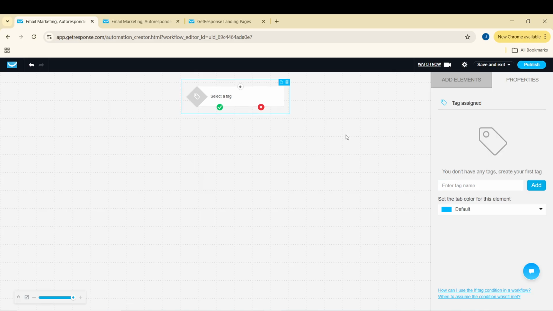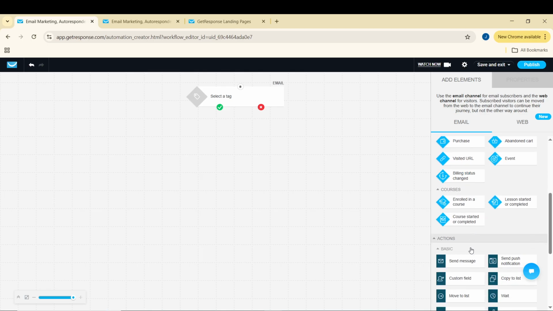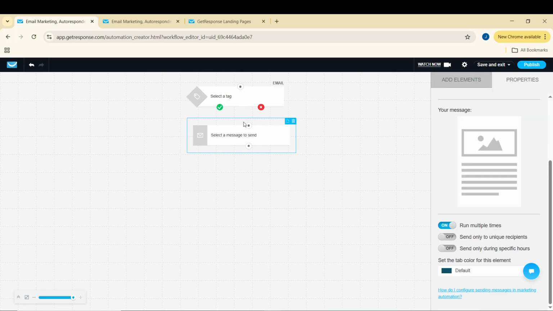Next, you will add the email action. On the right sidebar, find the Send Message element. Drag it onto the canvas and connect it to the Tag Assigned block. The connection line is important because it tells Getresponse what should happen immediately after the tag is applied.